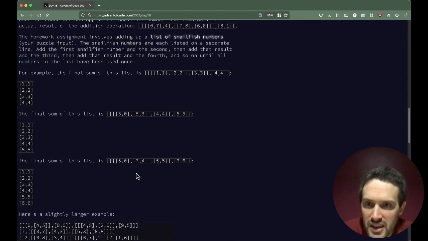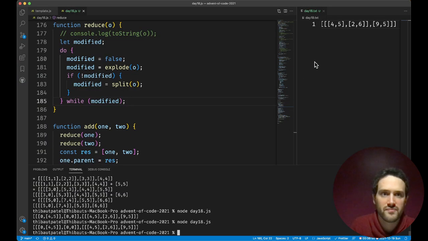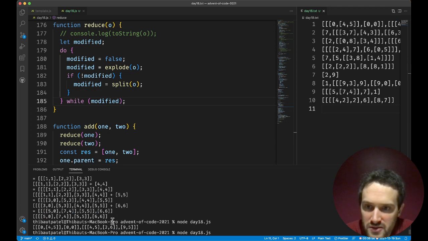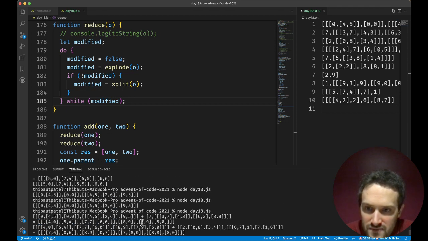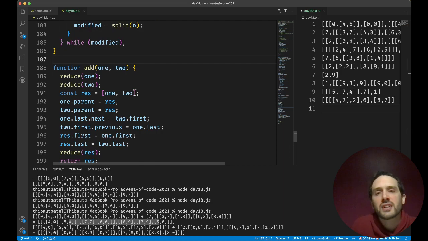Let's see if it changed anything for this more complex example. The result is, yeah, too many zeros in the results. That doesn't make sense. Yeah, here we have an error somewhere in here. So we're doing something correct.